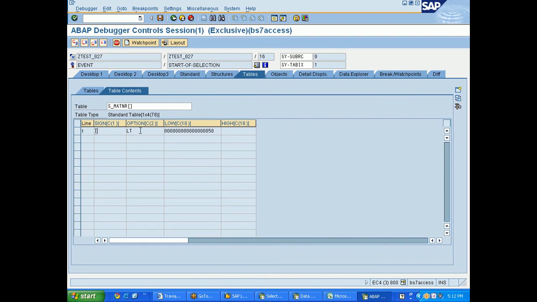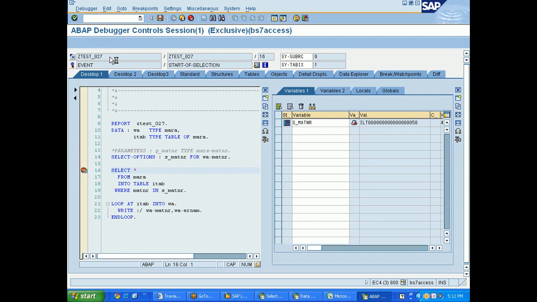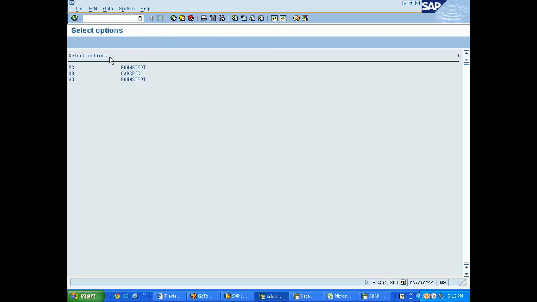Okay, so less than 58. Sign is inclusive. So these are the materials which were coming.